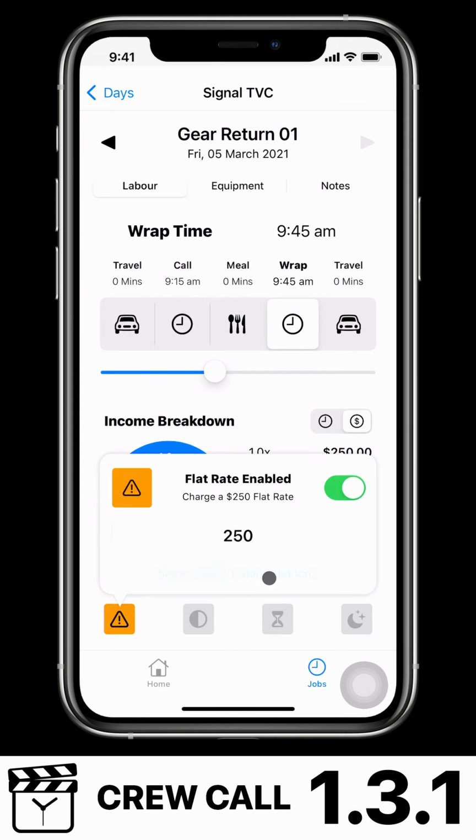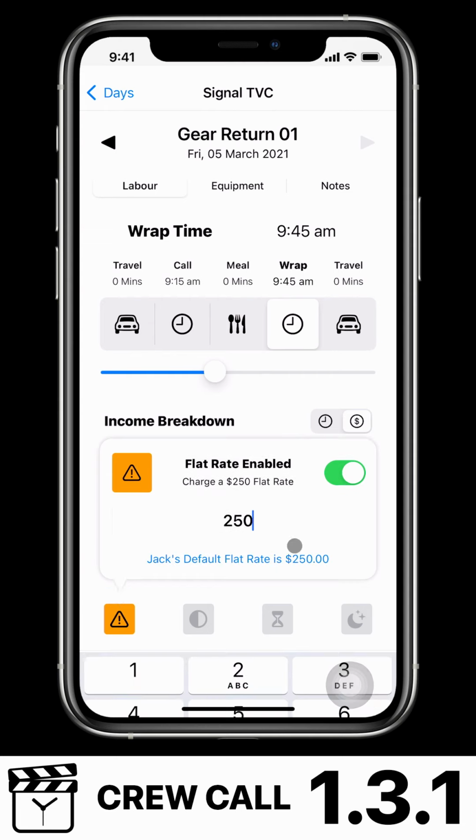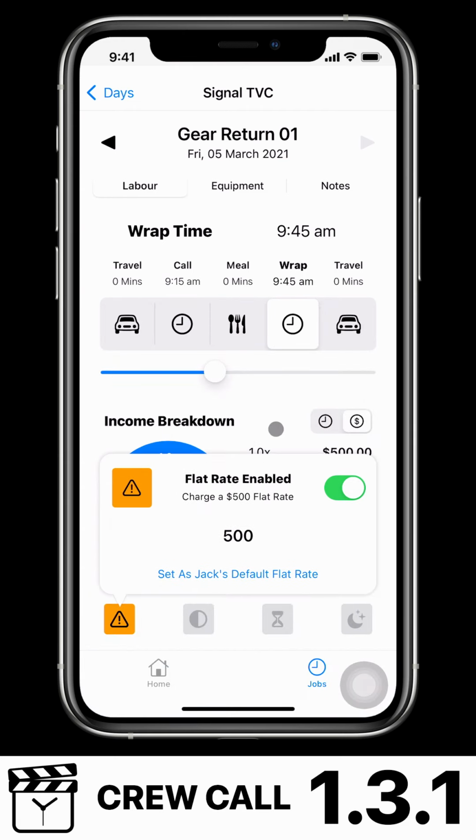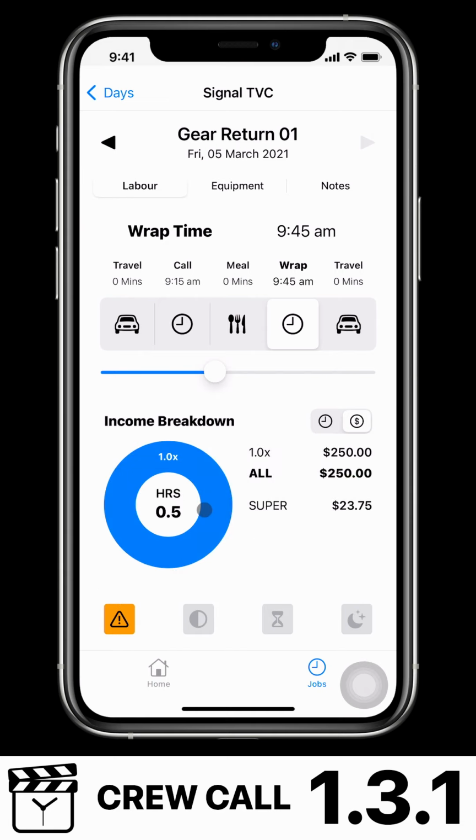We can enable that and then set Jack's flat rate to 250. If we change this to something different, $500 flat rate, that updates and we can see it here. And if we wanted to reset to our default, we can click there and it resets to our default flat rate. And there's some of the great new features in Crew Call version 1.3.1.